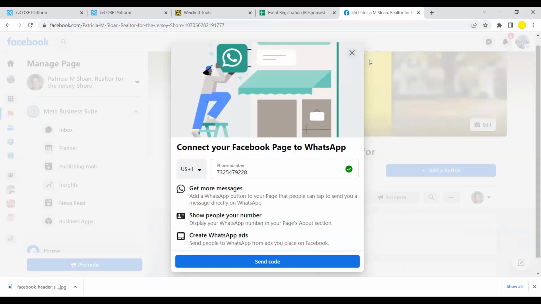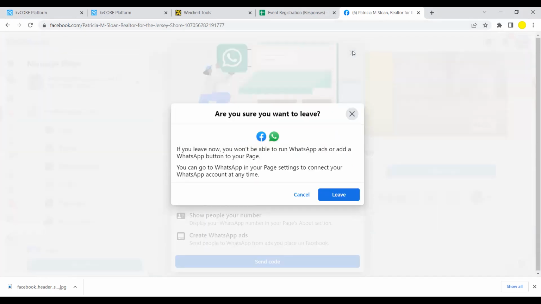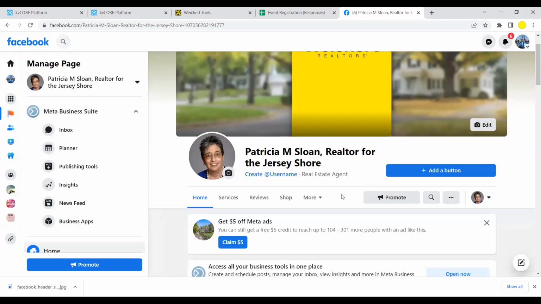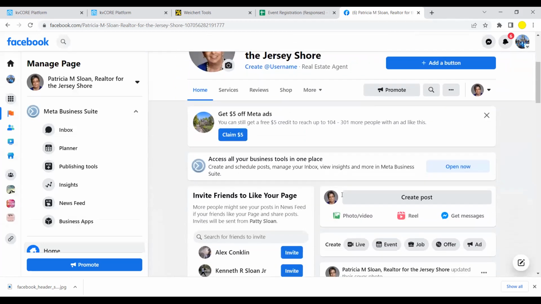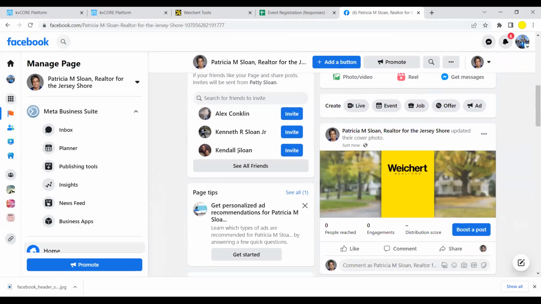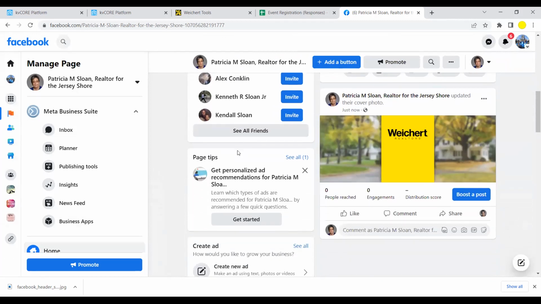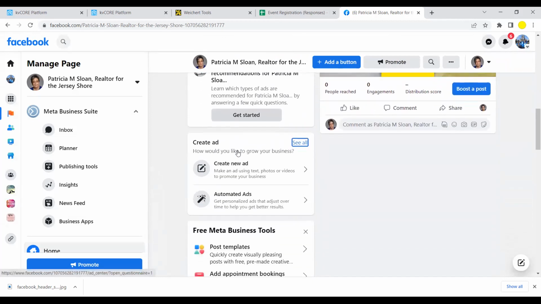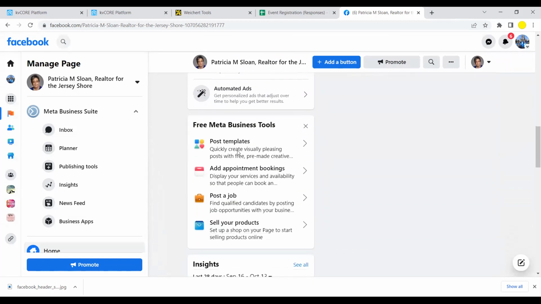Okay, I'm going to do a WhatsApp, so we're going to close that. Yeah, I don't want to do a WhatsApp. Okay, so now as I scroll down here, you'll see here where I can invite my friends, but there's more things that I have to do to my page. And again, I apologize. They keep moving stuff around, so I have to go down and find it.